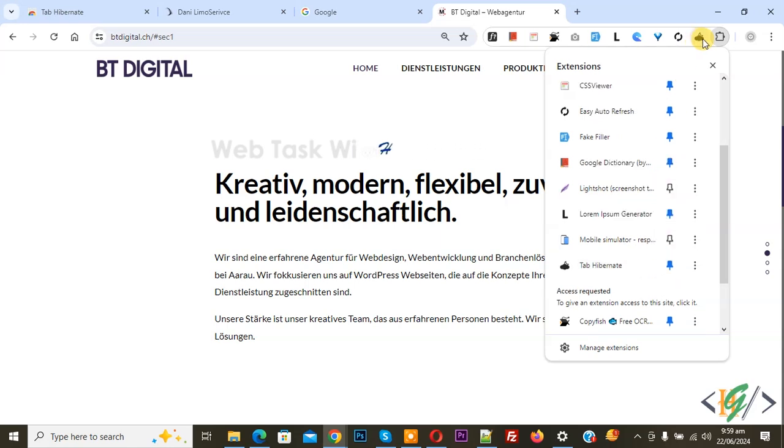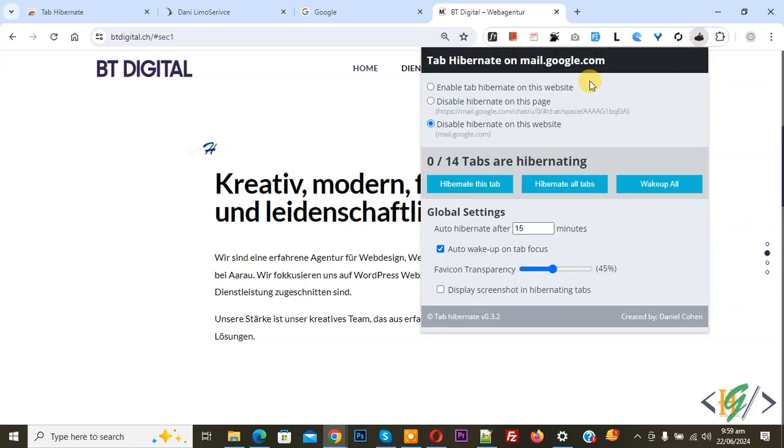Now on top you see the icon. So click on it and then you see Tab Hibernate on mail.google.com. You see multiple options: Enable Tab Hibernate on this website, disable hibernate on this page, disable hibernate on this website. Also you see we have 14 tabs. Hibernate this tab. If you want, you can hibernate all tabs or wake up all.